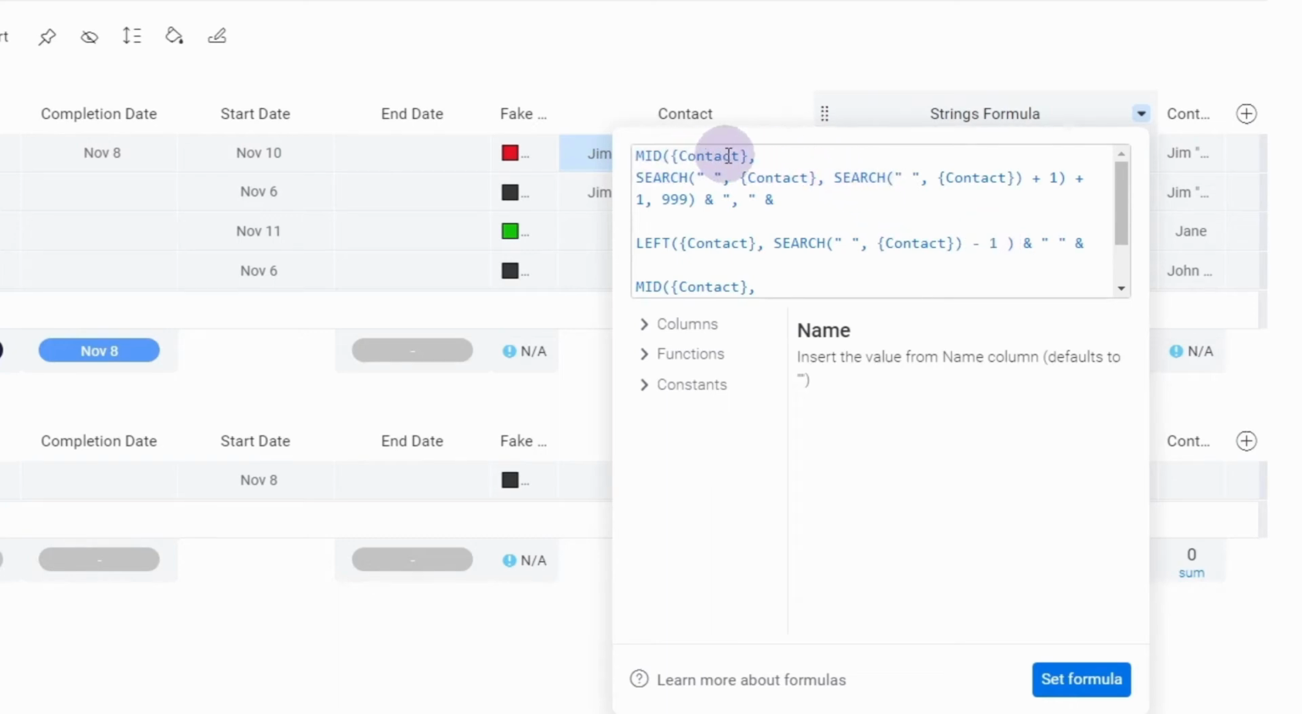What I have is I'm going to take the mid string of the contact, and I basically want to start at the second space. So I'm going to look at the last name here, and I'm going to search for the space, which is the delimiter, in the contact, and the place that I want to start is one after the first space. So I'm going to search that again, add 1 to it, and that's where I'm going to start. Then I want to add 1 to that and return all of the characters to the right. So that's what this portion does.